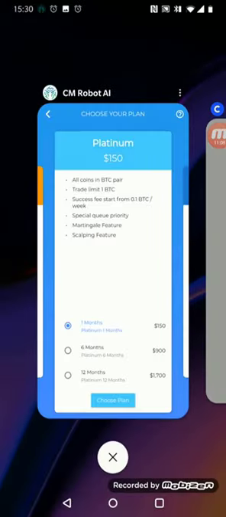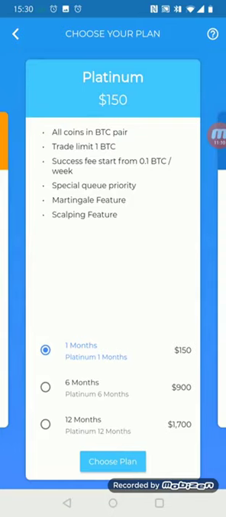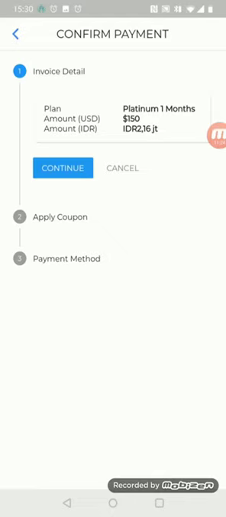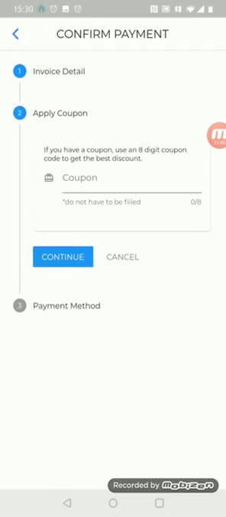So if I go back to the app now, and we're back over here, and if I click on choose plan, so I'm going to do the monthly platinum one just for this example. I'm going to click on choose plan. Says your membership order. Okay, just bear with me because obviously this is new to me as well. So, okay, so I'm going to click on continue.